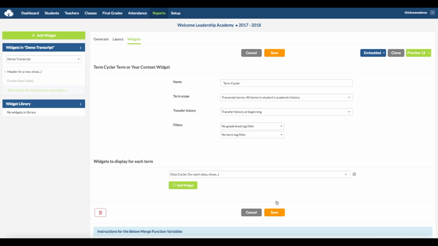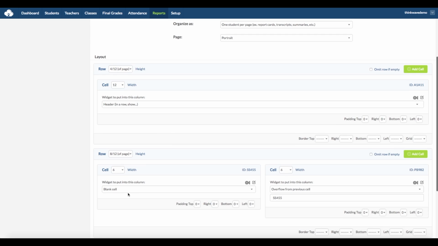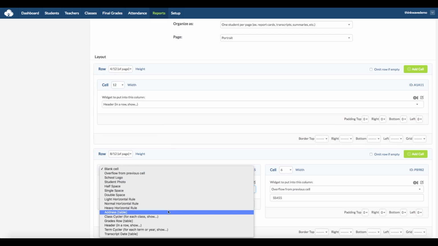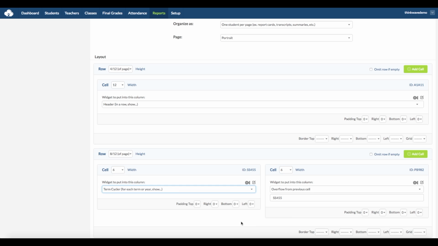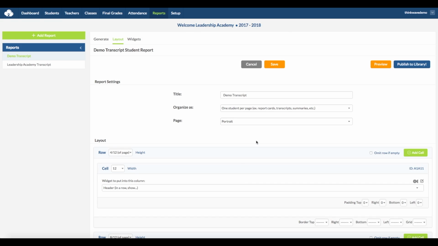The constant tweaking here allows you to fully customize without worrying about making mistakes, because you can always go back and fix it. Now go back to the layout and add the term cycler to the first cell of the main body, then click Save. Let's take a look at how it displays.